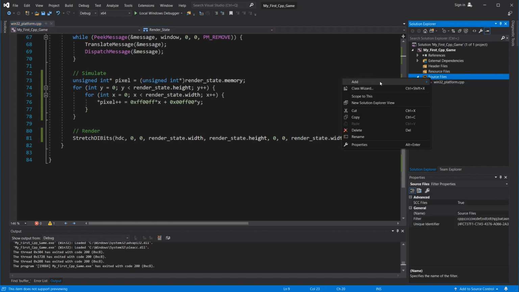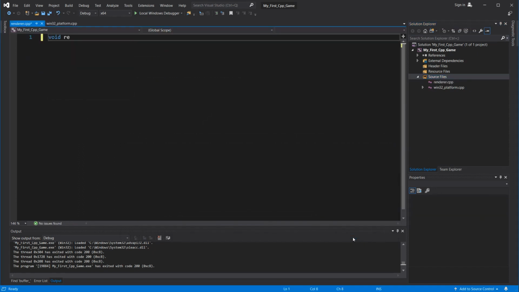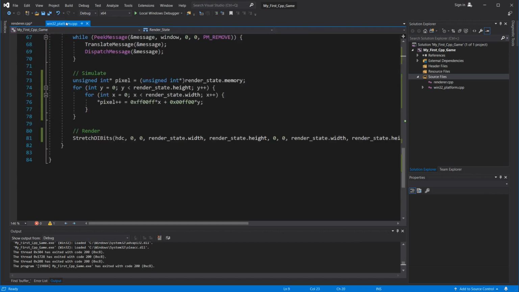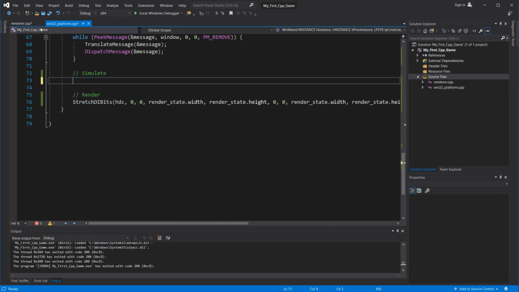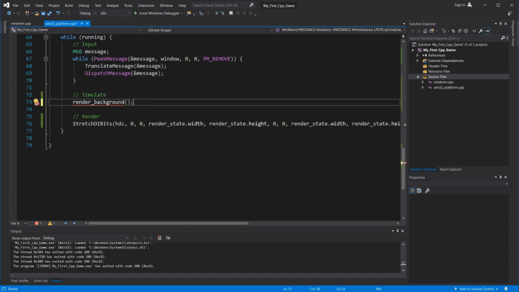I'm going to create a new source file, and I'm going to call that renderer. And I can create a render background function. Now, how is this file supposed to know what's in the other one?